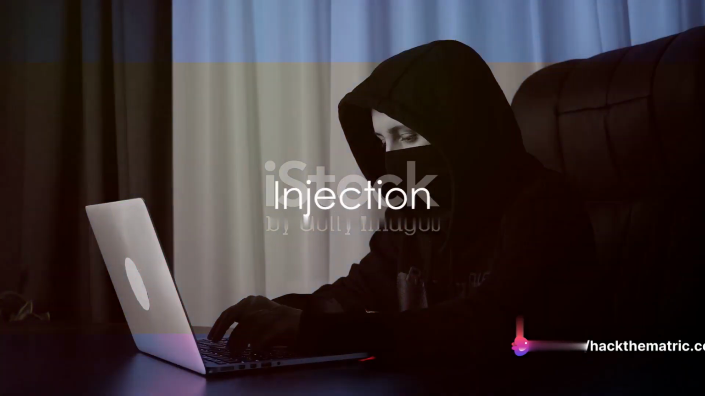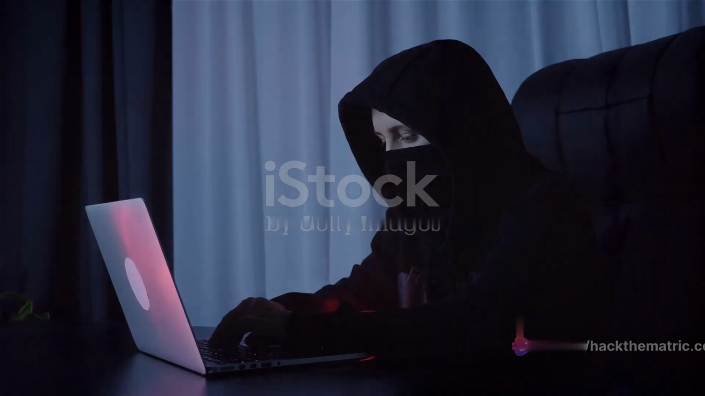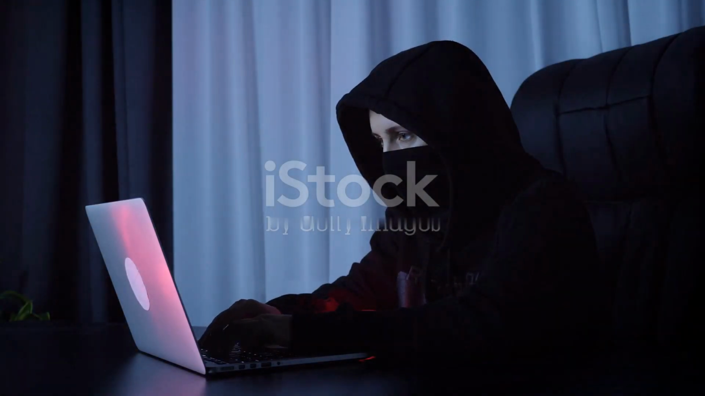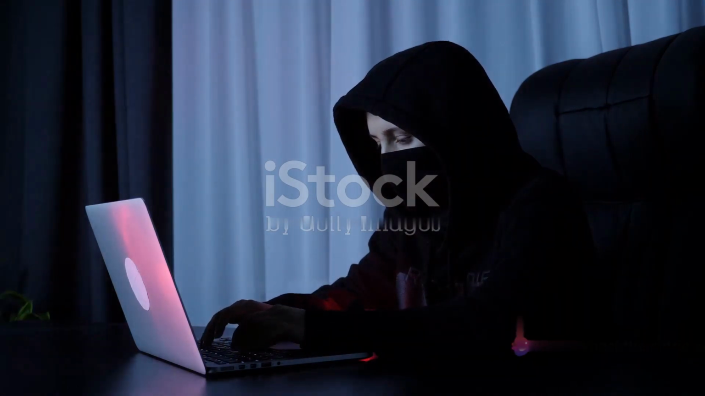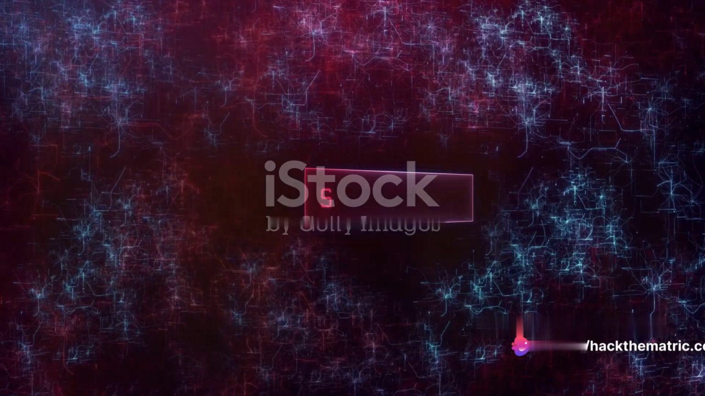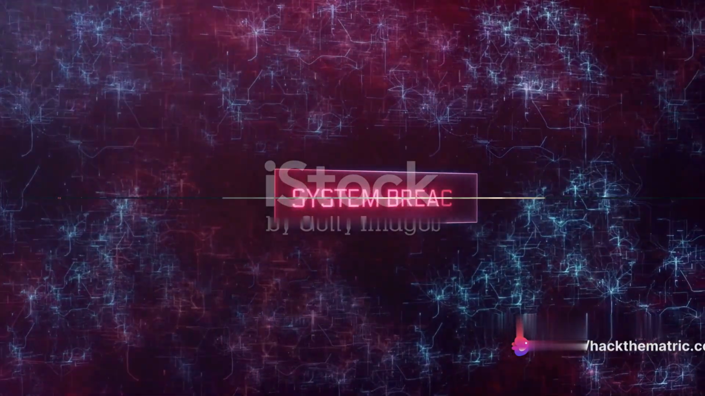First up is injection. Imagine a scenario where a malicious entity slips a piece of code into your application, and this code has the power to access data, cause data loss, or even take over your system entirely. That's precisely what an injection vulnerability is.